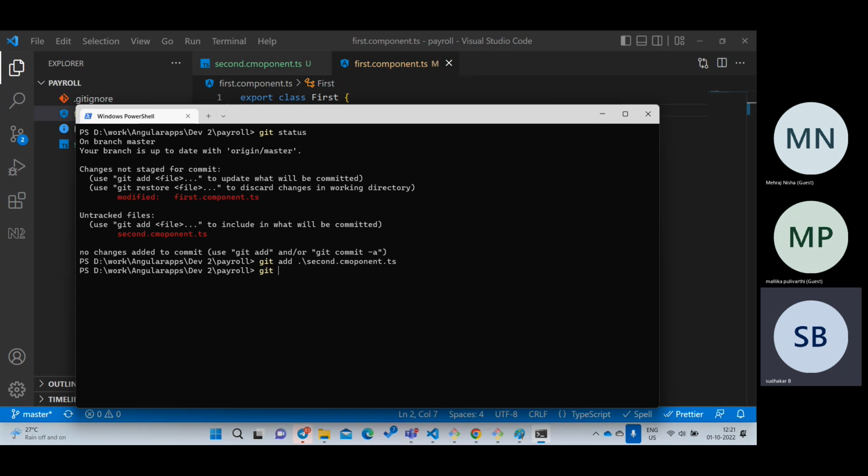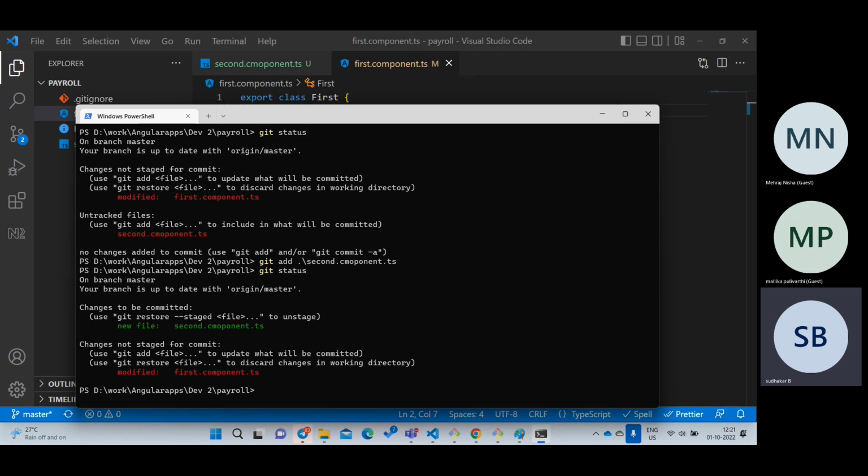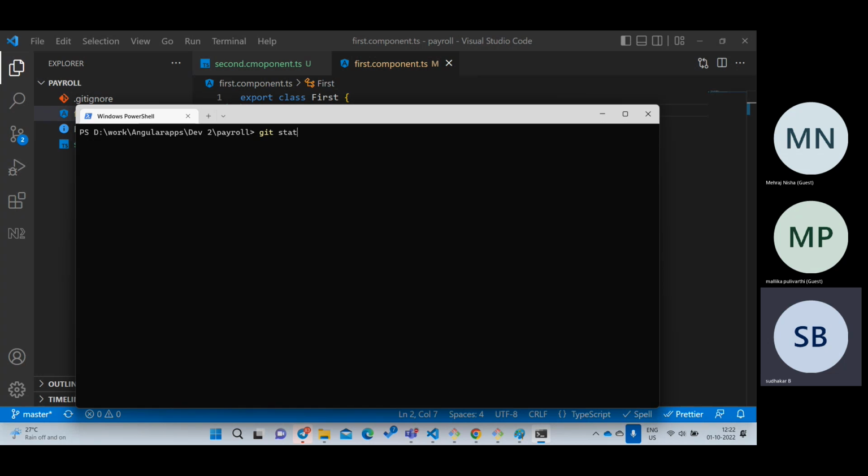Let us say git status. So now what is the one? Now second is added. Now I want to add this file also. Tell me how to do it. Git add first component. Now add it, right? Okay, clear. Now I want to see the status, git status.